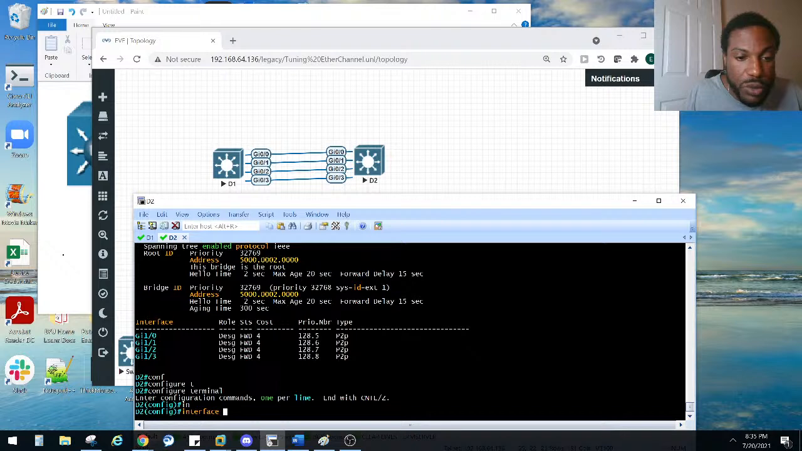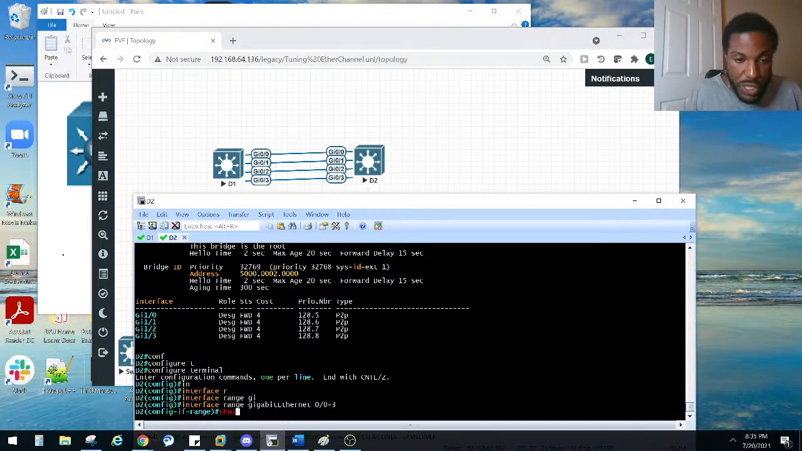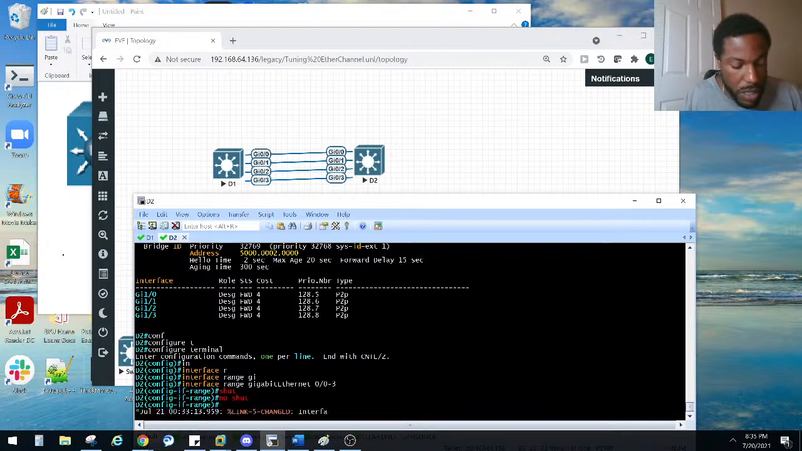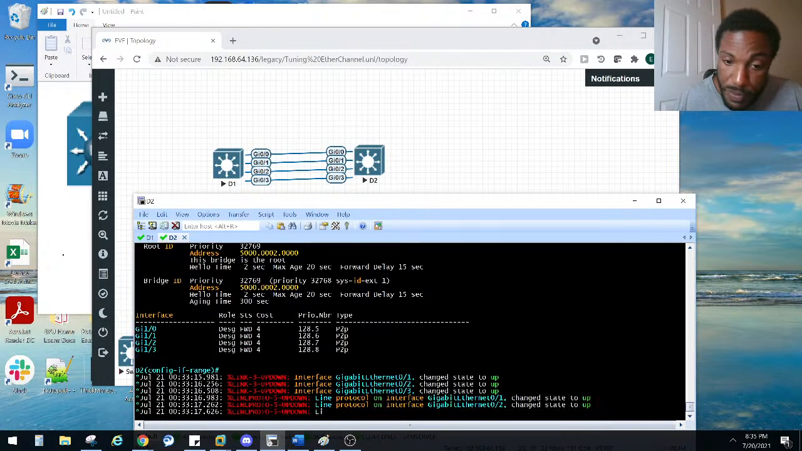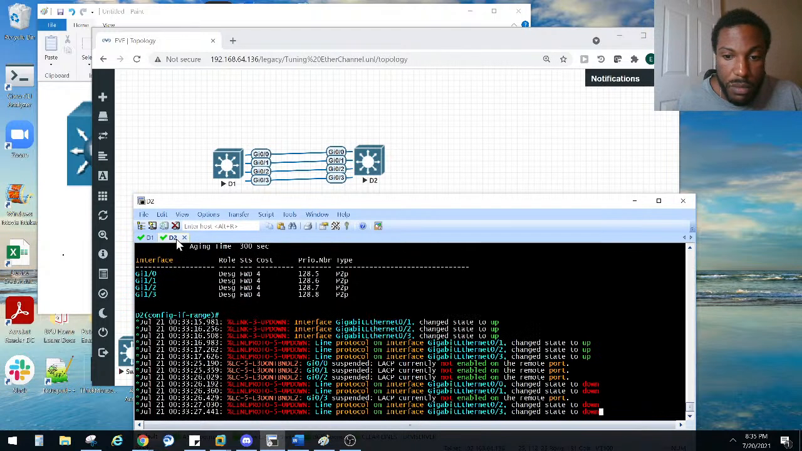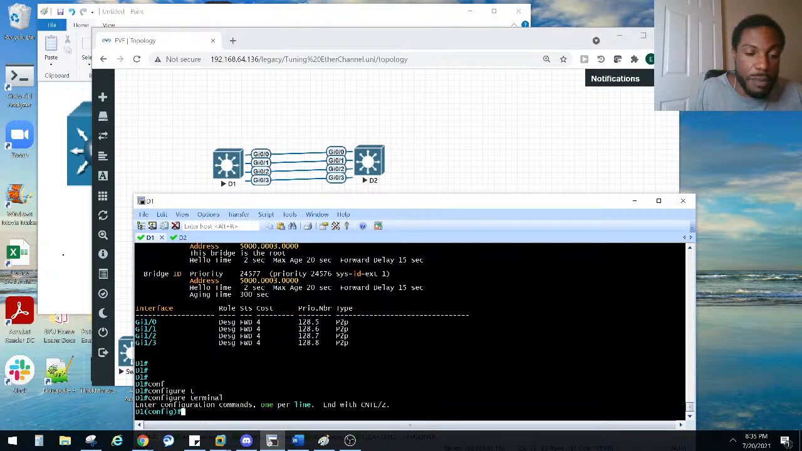Interface range GI 0/0 through 3. Shut those bad boys down. No shut. Do a show span. He still thinks he's a root. Very interesting. The interfaces came up. Now, let's bring the other side up. See, they came down. Suspended. Now let's bring this guy up, even though he has a high priority.